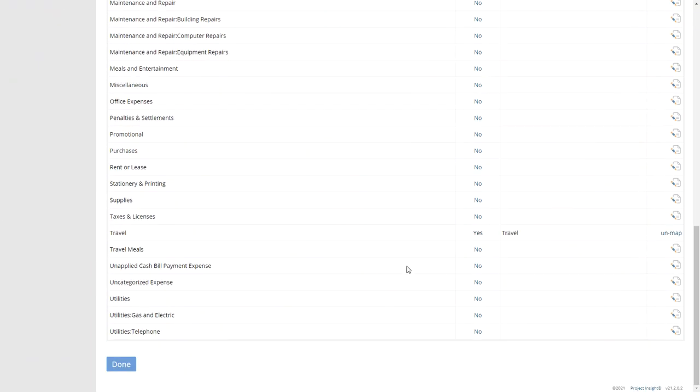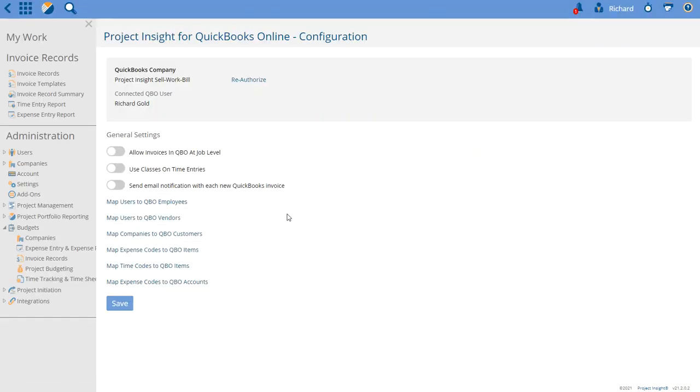Once you have all of your expense codes mapped, then you can click Done. And now you're ready to start exporting the expense reports from PI into QBO.